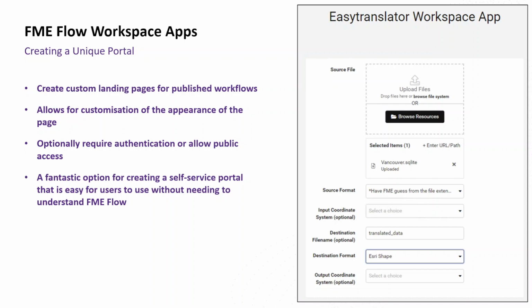Once your workflow is published, you are absolutely able to just have your users log in and navigate FME Flow and run that workspace. That's easy enough. However, FME Flow actually has a bit of functionality that we call workspace apps. What workspace apps allow us to do is to create custom landing pages for published workflows.